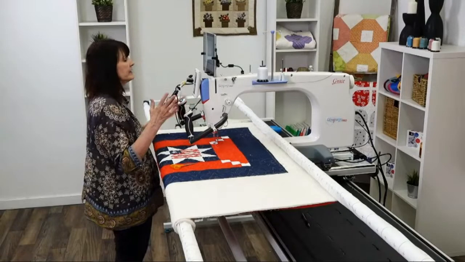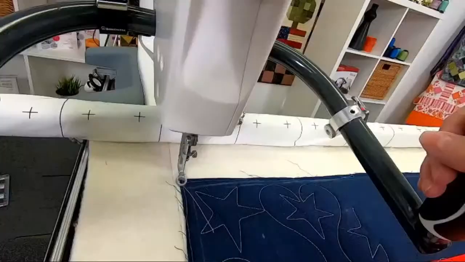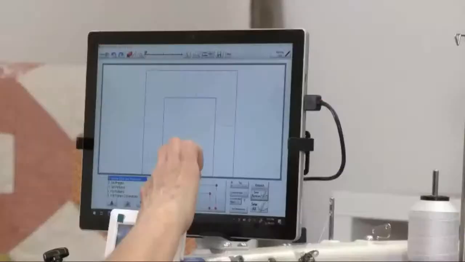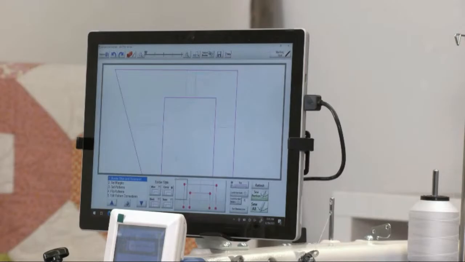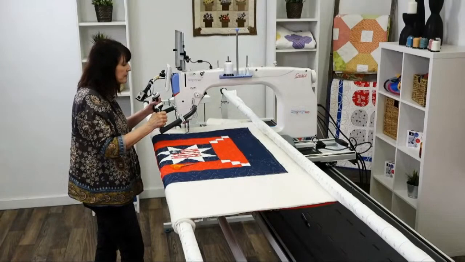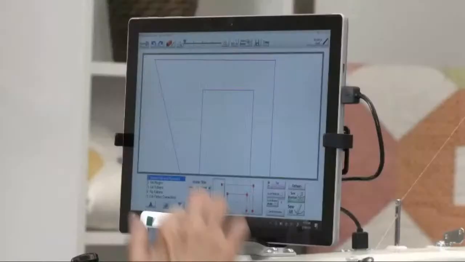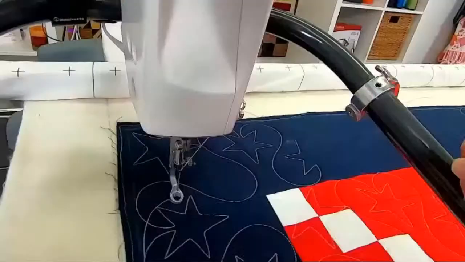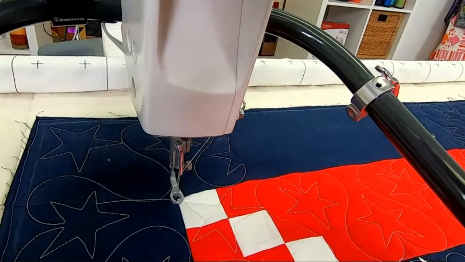Now, I should be able to go up here, right here, and tap, and see, now it likes it. So if you get that invalid placement, it's probably because you're out of your safe area and you need to go and reset it. All right, and now I'm going to come and do my inner. And then let's do my needle jog. Okay, right there.